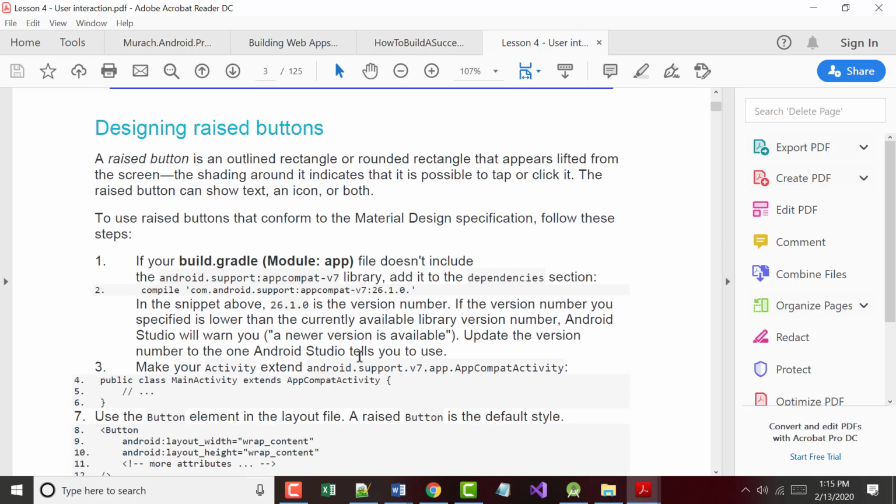So they go through a big, long song and dance here on designing a raised button. They say it's an outlined rectangle or a rounded rectangle that appears lifted from the screen. Again, more of a 3D look. But I'm not going to go through this. If you decide that for the app you're going to create for your project, you think, wow, that would look cool, then use them.